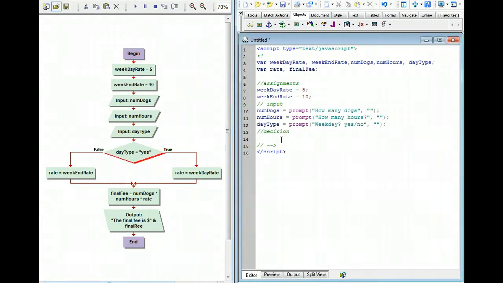Except it's going to be started with the word if, all lowercase. So if, and then parenthesis, and then paste it in, Control V. So if this is true, and there's no semicolon at the end of that, then I do an opening brace, and then inside that brace, this is what I want it to do. And what I want it to do is this right here.